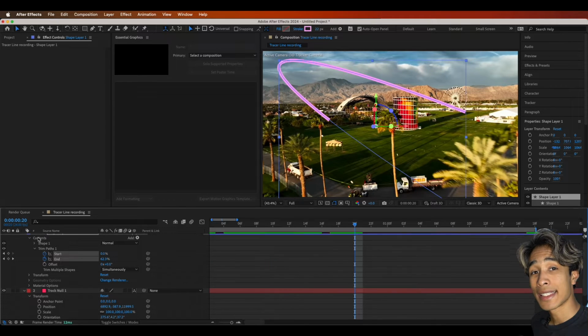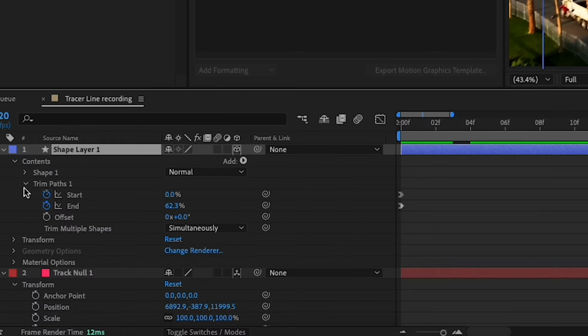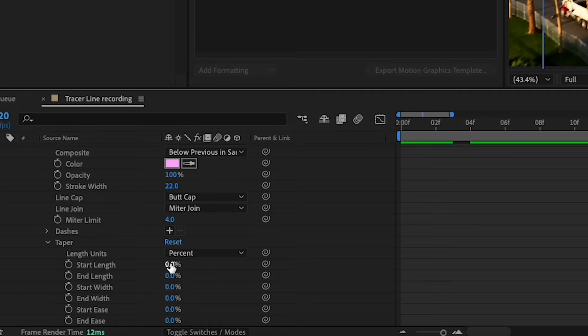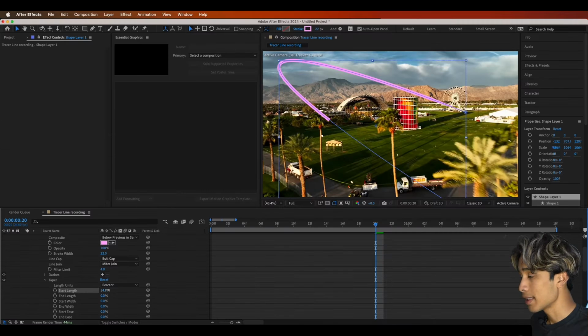Now let's go ahead and add a taper to it. We're going to come over here to our shape layer, open the drop down on shape 1, and then hit the drop down on taper, of course. And then the start length, we are going to decrease to around 15%. Honestly, it really depends on the thickness of your line and just the context that you're editing it.